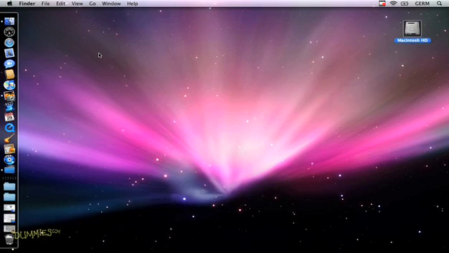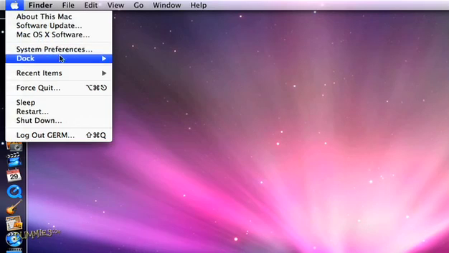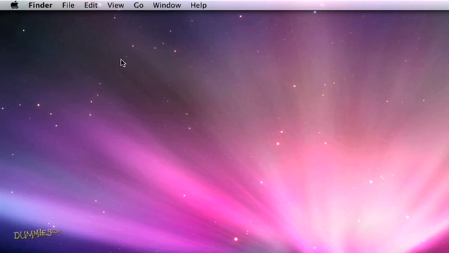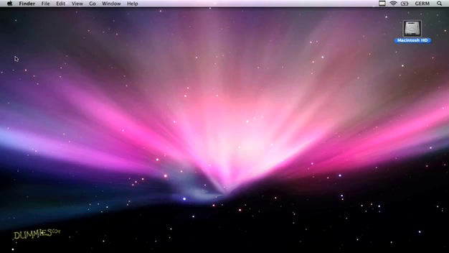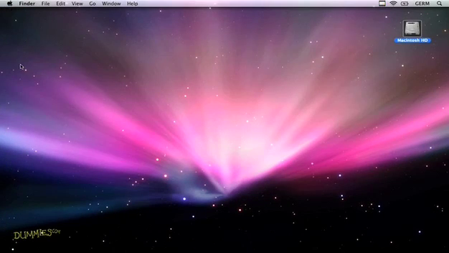There's one more thing you can do if the dock is still in your way. Hide the dock altogether. Just go to the Apple menu, select the dock option, and choose Turn Hiding On. Now the dock disappears. It's still where you left it, but it only shows up if your mouse hovers over that area. And when you move your mouse away, it disappears again, so you have a nice roomy desktop screen.